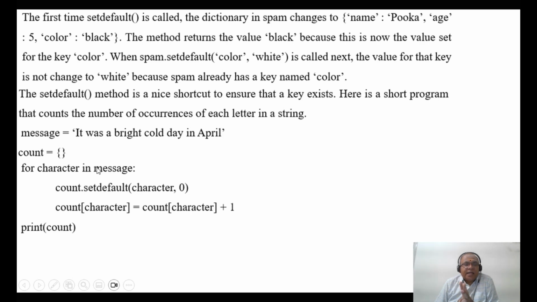Space is a character in the message. Yes, space is also counted as a character. Count set default is 0, so space becomes 1. Then I will go for W. Is W also existing in the character? Yes. So count set default W is equal to 0 here, so W becomes 1 here.